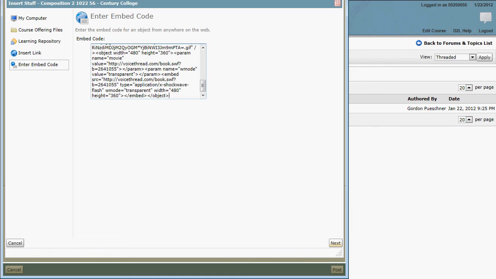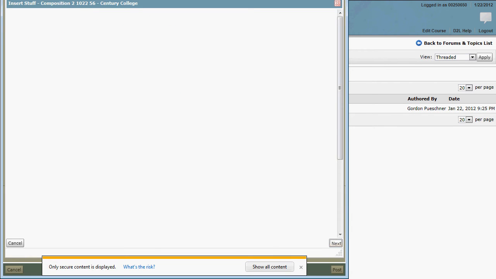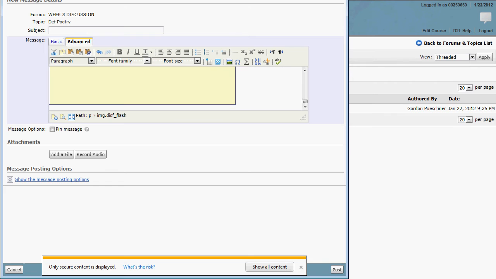Then you hit next, and then once you've hit next, it should pop up. You should see a little bit of a box up here in your message. So that means that the VoiceThread is actually there.